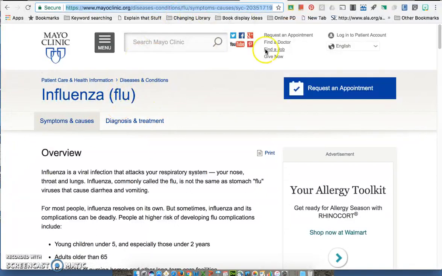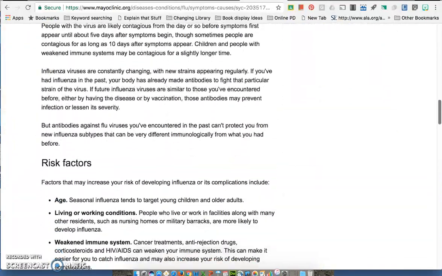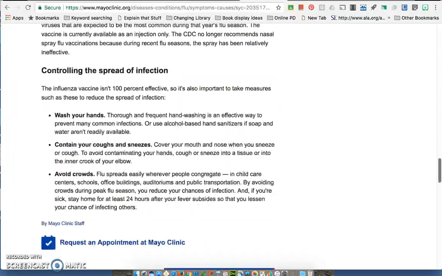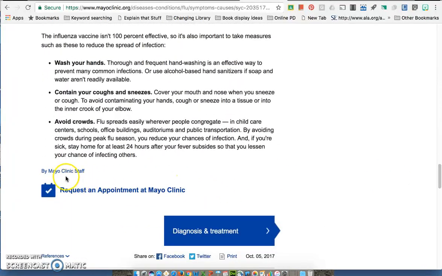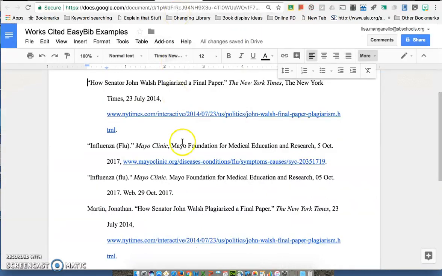Okay. Now, since this is a Mayo Clinic article, I'm going to look to see if it has an author, but I'm pretty sure it doesn't. Yep, see, it says it's by Mayo Clinic staff. So I'm not going to put that in. Instead, I'm going to leave the citation as it looks here. I'm going to leave it with the article title first. Then we have information about the Mayo Clinic, including their long title, Mayo Foundation for Medical Education and Research, and the date that the article was published, followed by the URL.